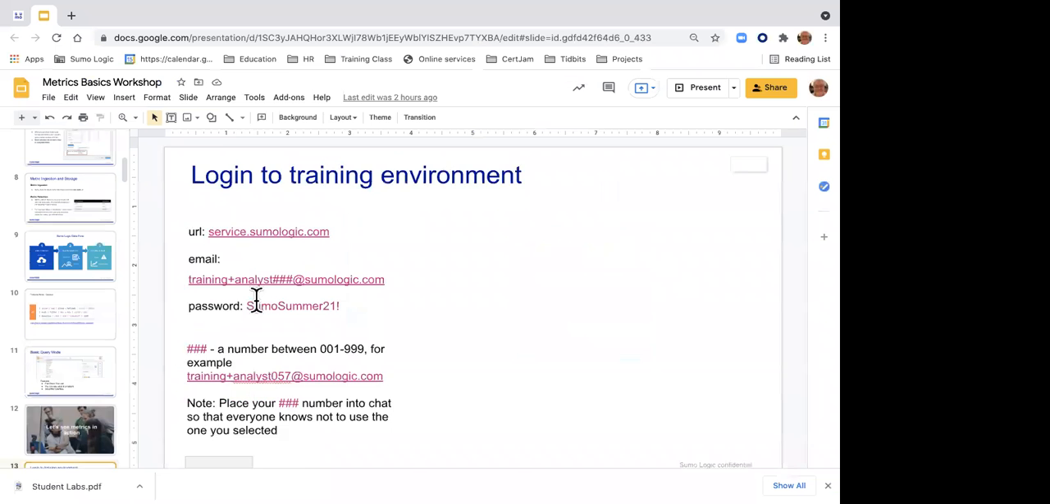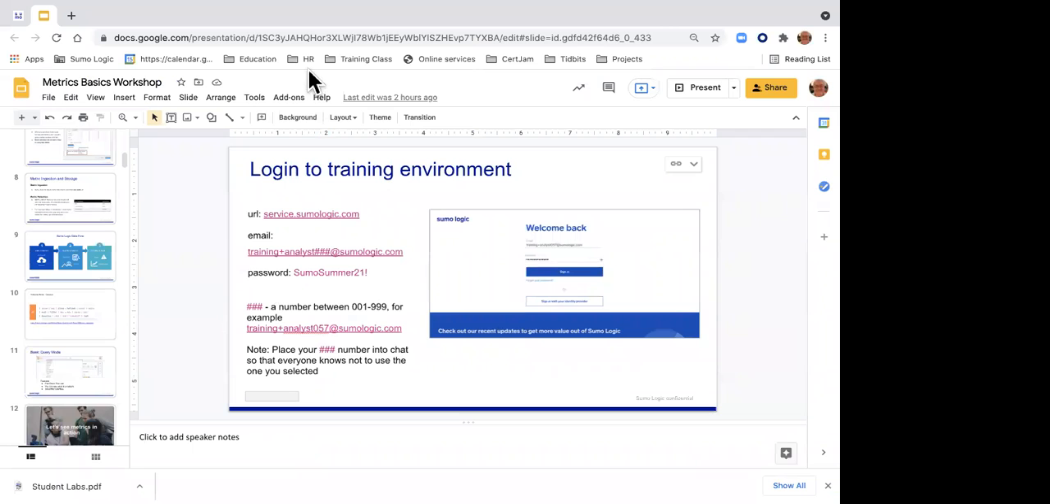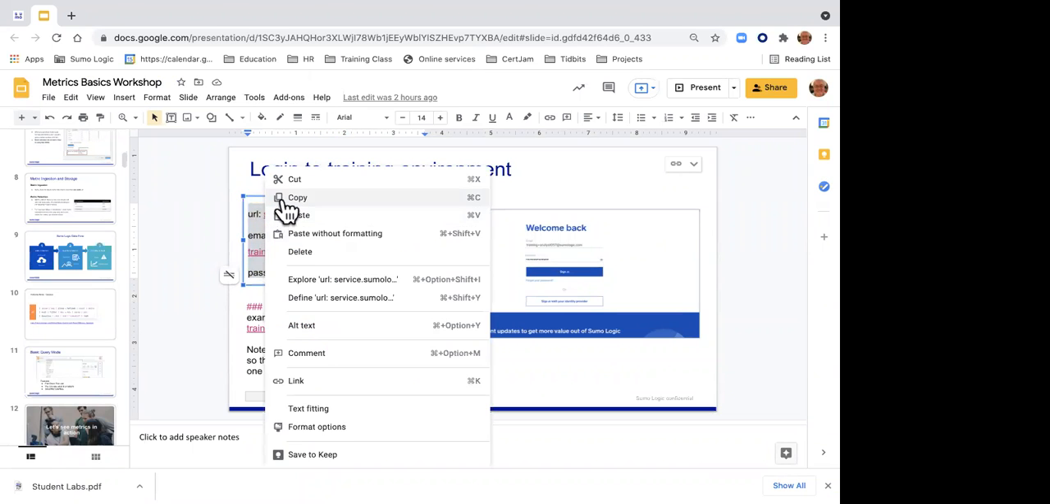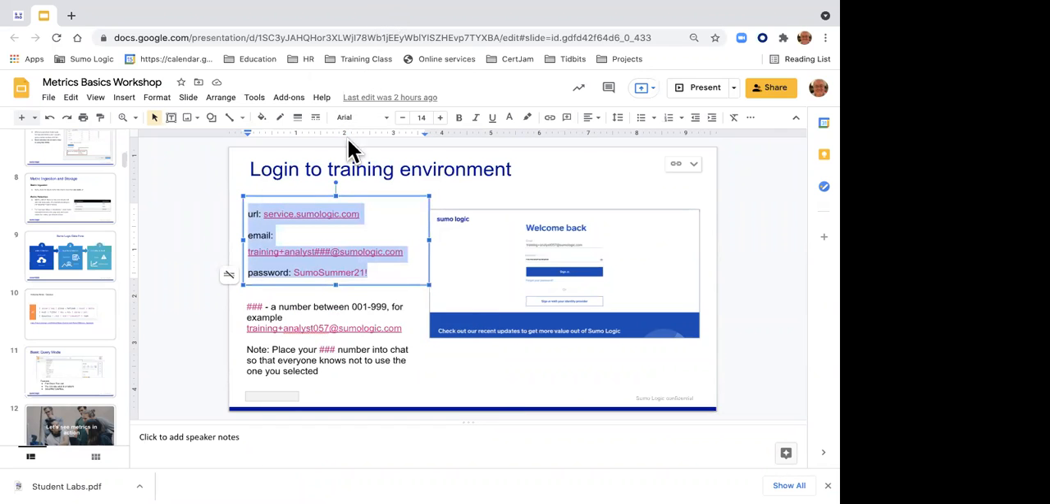Additionally, in the chat box, I'm going to take this information right here and copy it to the chat box. And basically what this information is asking you to do is, number one, fire up a Google Chrome or Firefox browser. Those browsers work best.